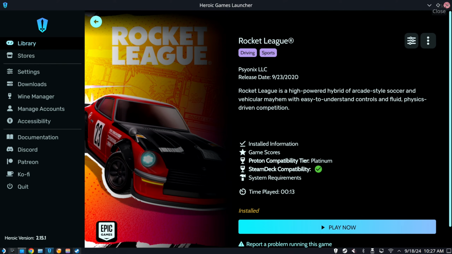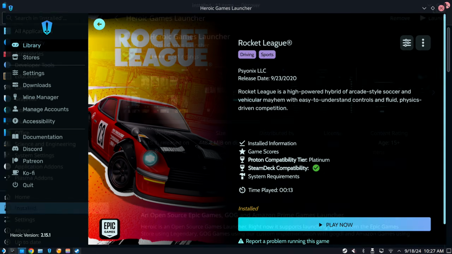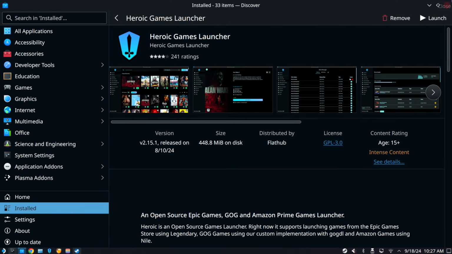So you can update your games by opening up the launcher and going to the game and clicking it. Update the apps by going to Discover and going to Update.